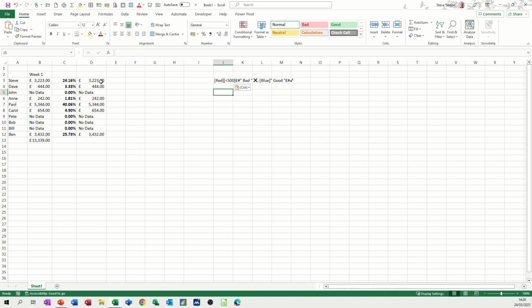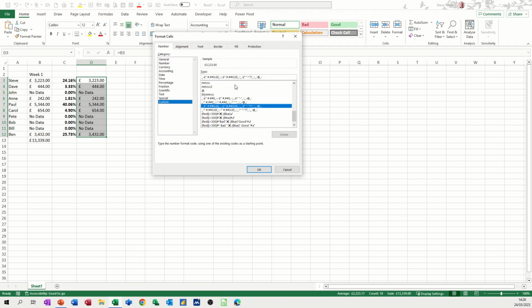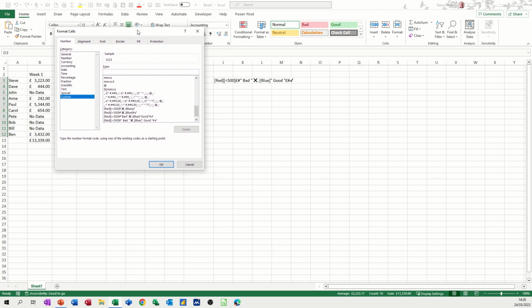Now to do that, I want to highlight this set of data, which is just a duplicate of that. Go into the number area and custom format, get rid of all of that that's in there now, I don't want that, and then basically I'm going to type this. So anything that's less than 500 I want it to be red, and then that will be a pound, and then the word bad, and then a cross next to that, and then after that I want a semicolon and the word blue in square brackets, and then good in quotes, pound sign, a hash with a tick. That's all I need to do.